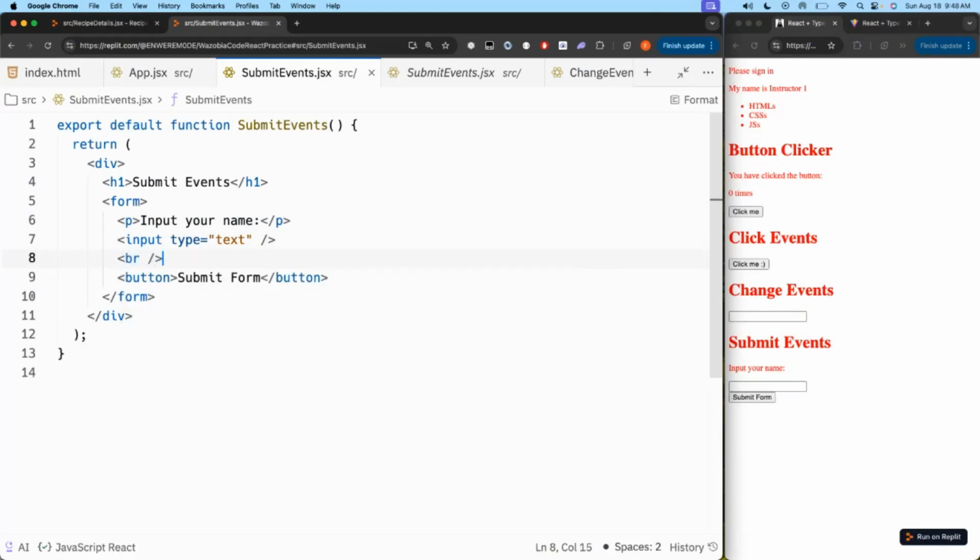Okay, so what we want is that the user can come into the input box and type as much as they want. And then when they click submit form, and only when they click submit form, we want the value of the input box to be displayed. So this is something where you're going to need to use two event handlers.